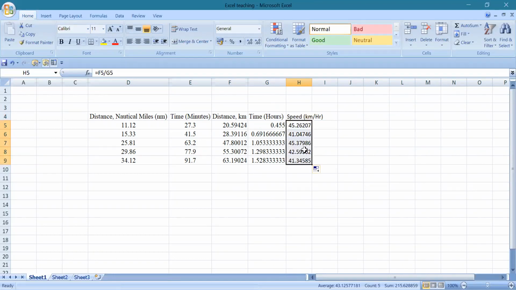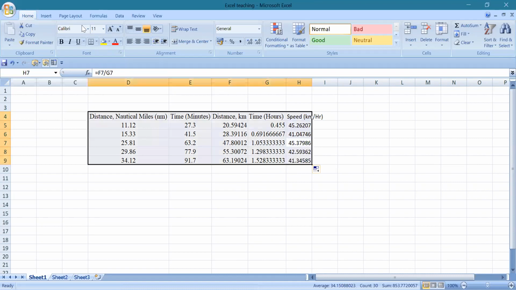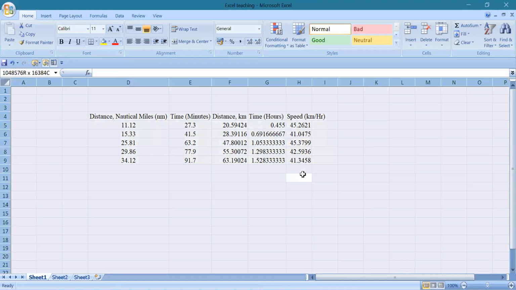It automatically converts each value in column F6 divided by G6. You can see F6 over G6, F7 over G7, it converts automatically. So we have this data. Now the next step is to use the Excel average function to average the speeds you calculated. Let me do it once.